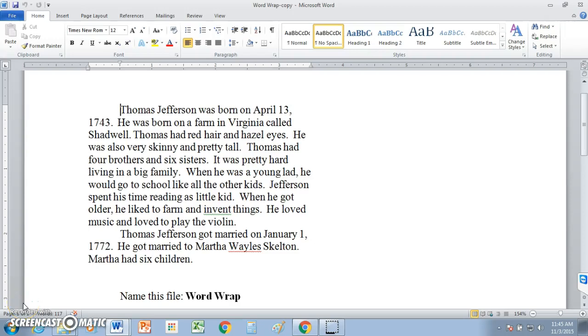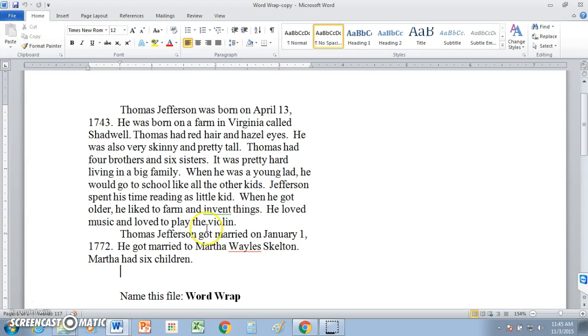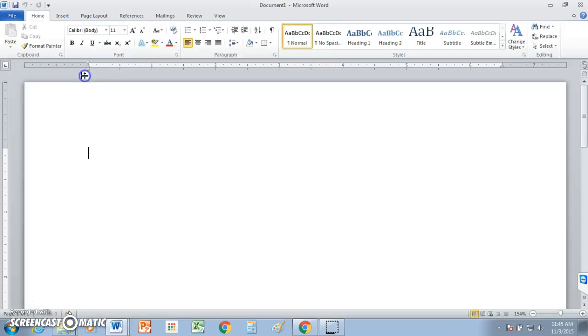All right, you're going to be getting a copy that looks like this, and you're going to be doing some typing. But if you submit your version that looks like this, you're going to make a very low grade because we're going to be doing something called word wrap. And I'm going to explain what word wrap is in just a minute. But this will be your copy. But you are going to start off with a brand new Word document.